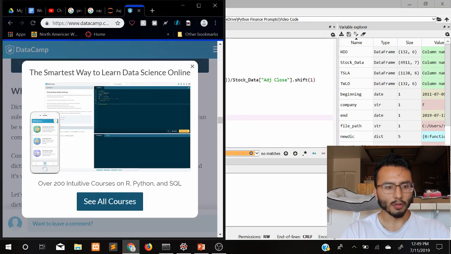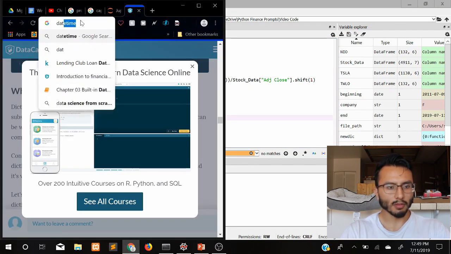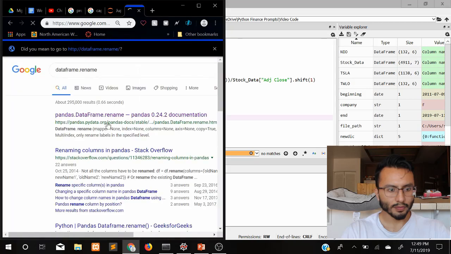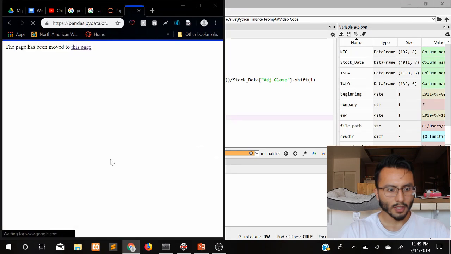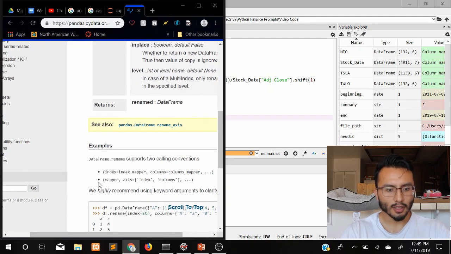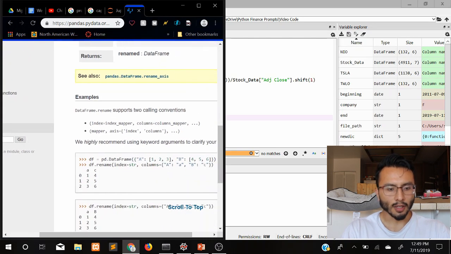I don't really remember what stock rename data frame. Rename. Sorry for taking too long. Maybe I might cut this part out.